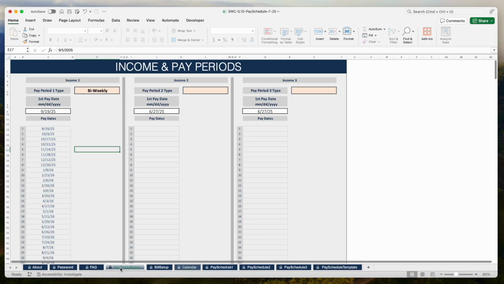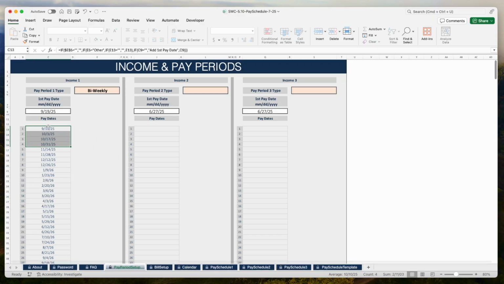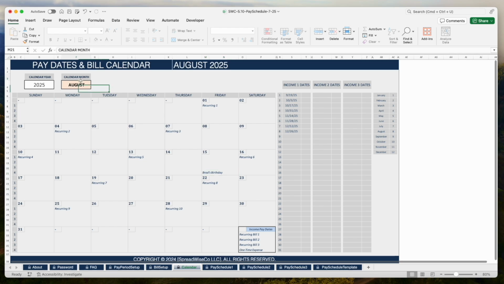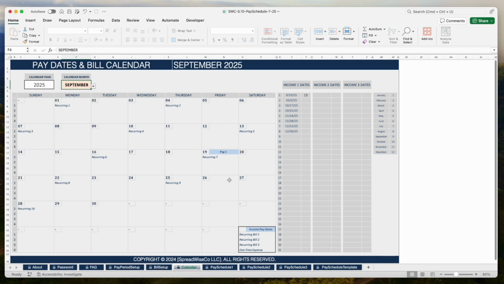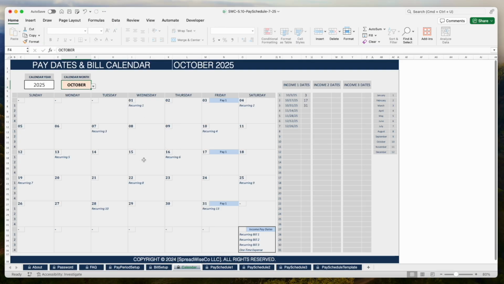But if you go back and look at the pay period, I set it up for the first pay date was September. So if I go to September, now I'm going to start to see my first pay date show up, right? And if I go to October, I should probably have 2 pay dates. Oh, look at there's 3 pay dates in October. And that's how that works. And this is ready to print.